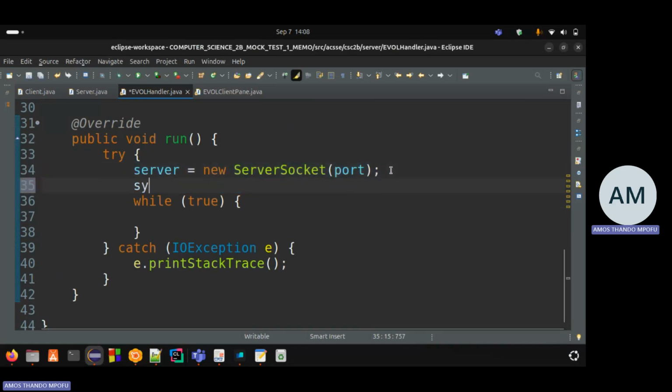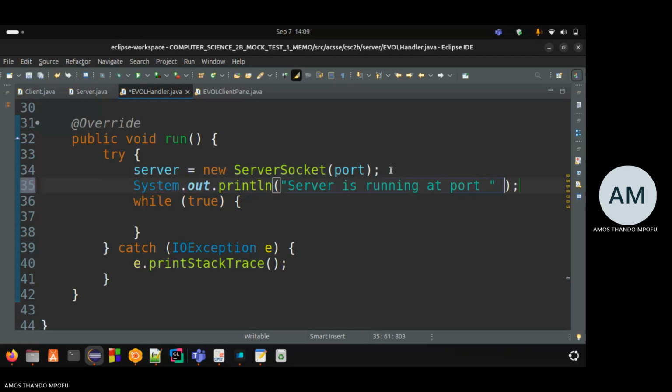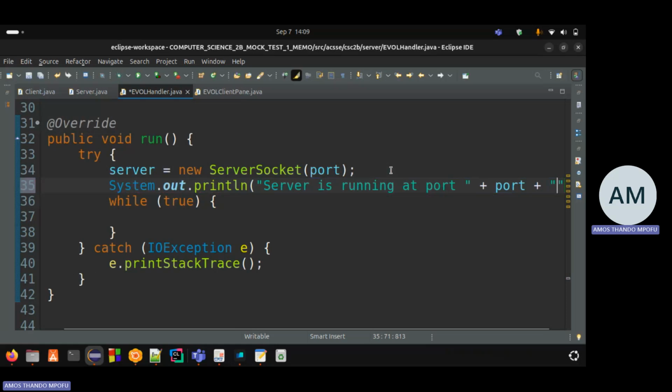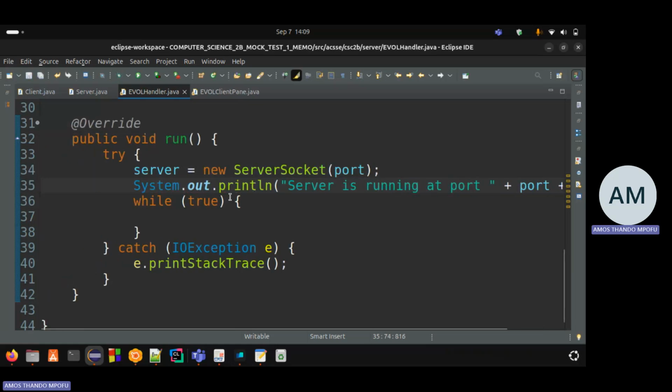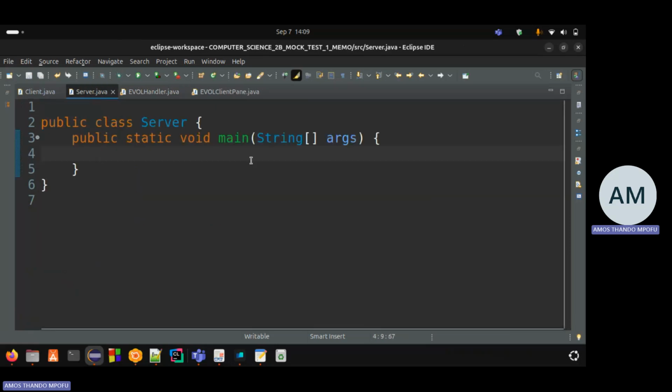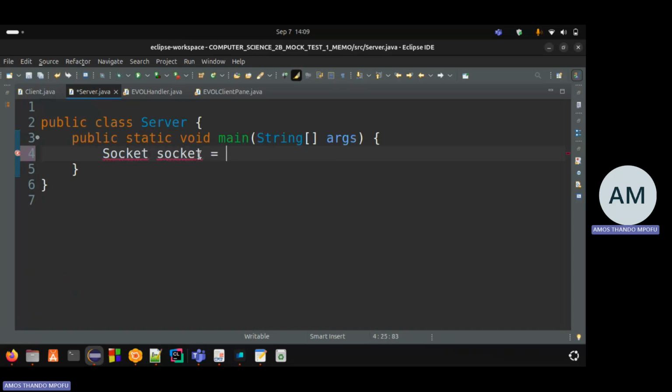So here I can just output text and say System.out, server is running at port, and then plus the port number, and then plus just 3 dots. So it's just going to output server is running at that port number. So I can test out which port numbers are available, right? I can test it out here. So here I can just create a simple socket. Remember, I'm just testing out which ports are available here. That's all I'm doing. So connecting to localhost.